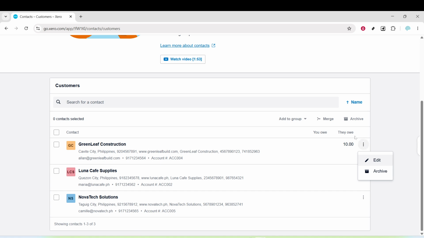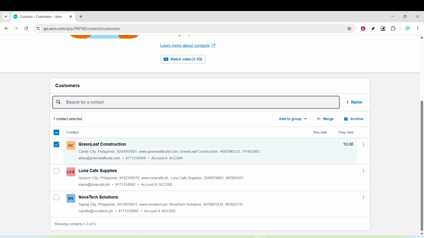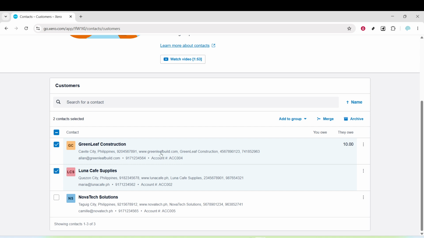If you're looking for someone specific, use the Search for a Contact bar to find a customer. Type a few characters of their name or company, and Xero will filter the results instantly. This is the fastest way to jump to the right profile, especially when your list starts to grow.